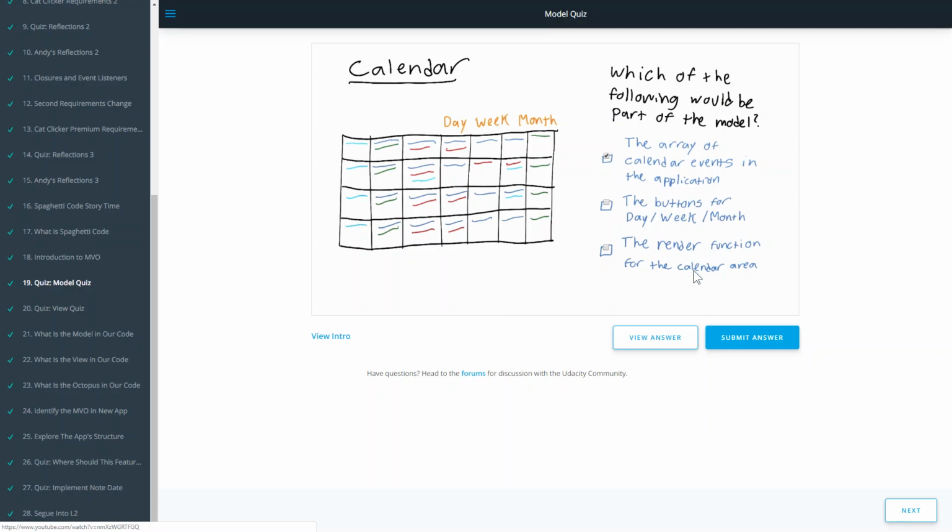So let's take a look in reverse. The render function for the calendar area. What is the render function supposed to do? Imagine a render is basically going to show the layout for you. When you load the page, it's going to render something on your screen. So it's basically doing some function for you, and the user cannot see the render function. They can see the calendar, yes, but they cannot see the render function. So it should be in the controller part. It's not the view, not the model, but the controller part.